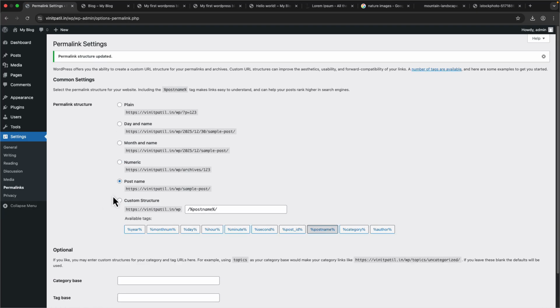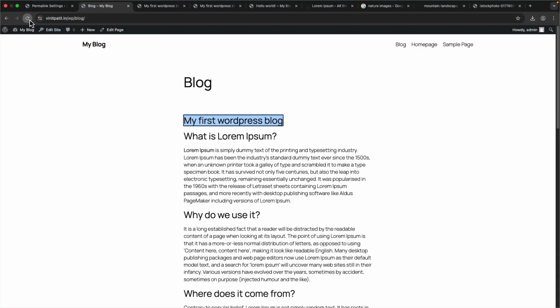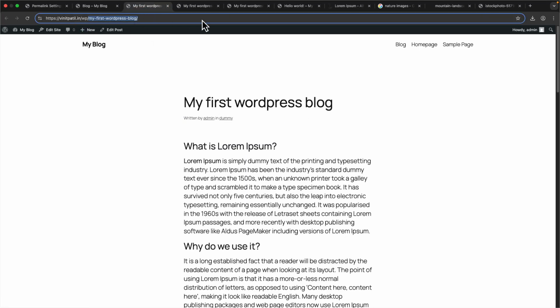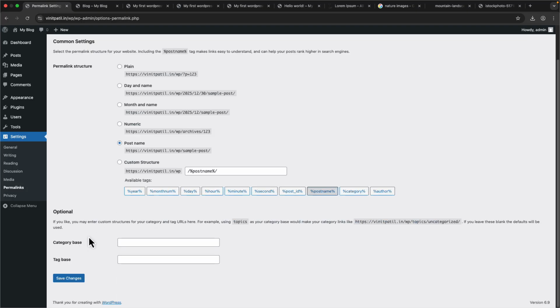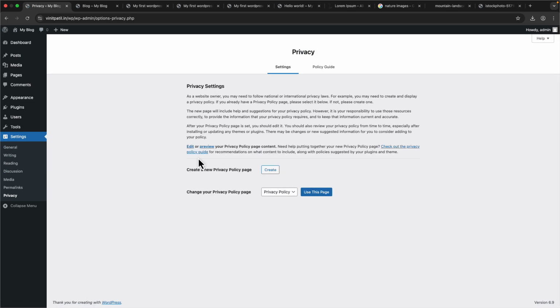So I will just click save changes and reload it again. And now if I open it, you can see this is giving just a clean URL. Okay, we can ignore this. In Privacy, again, we can ignore this. We don't have much to do about it.